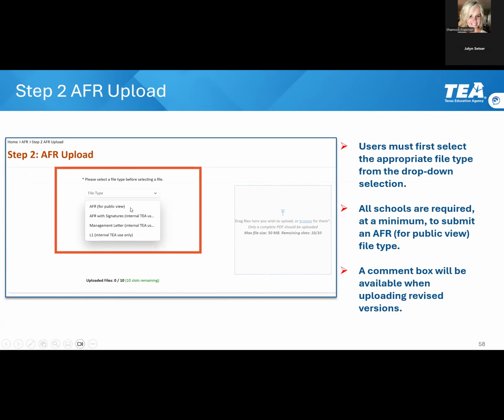One is the AFR for public view. This does allow external users to view the AFR on our public viewing website. Then we have the AFR with signatures. This is for internal TEA use only. A management letter if that is uploaded separately, as well as the L1 schedule for ISD users if that is also uploaded separately. Now, all schools at minimum are required to upload an AFR PDF for public view.